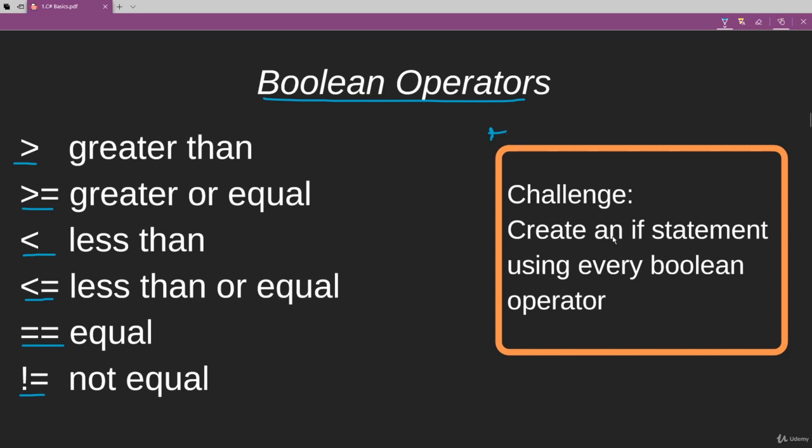This challenge is to create an if statement using every Boolean operator. So I want you to pause the video and try it out for yourself.